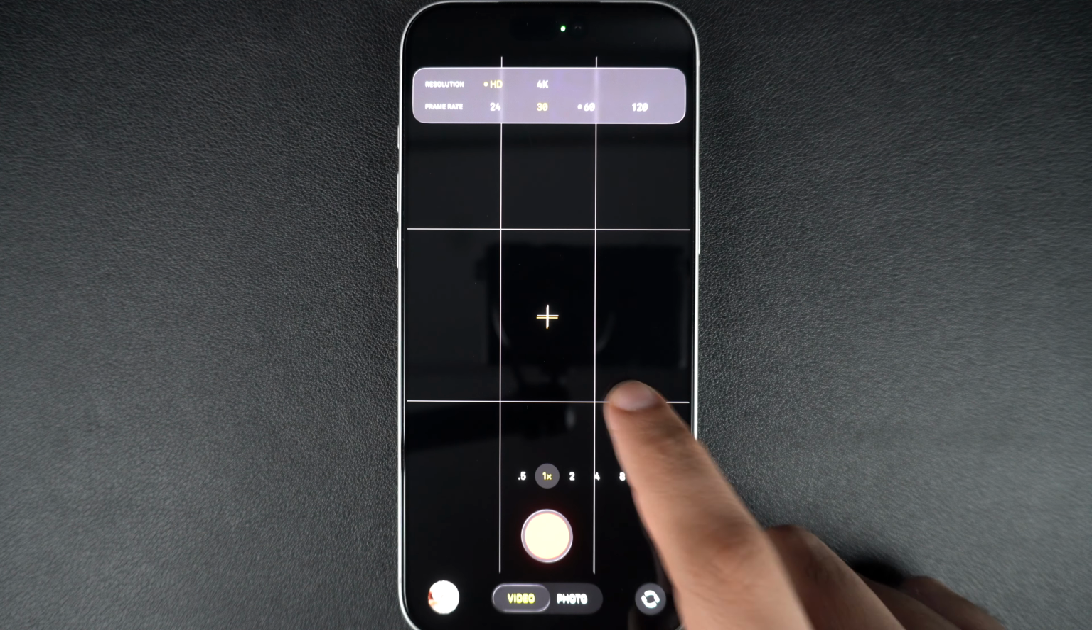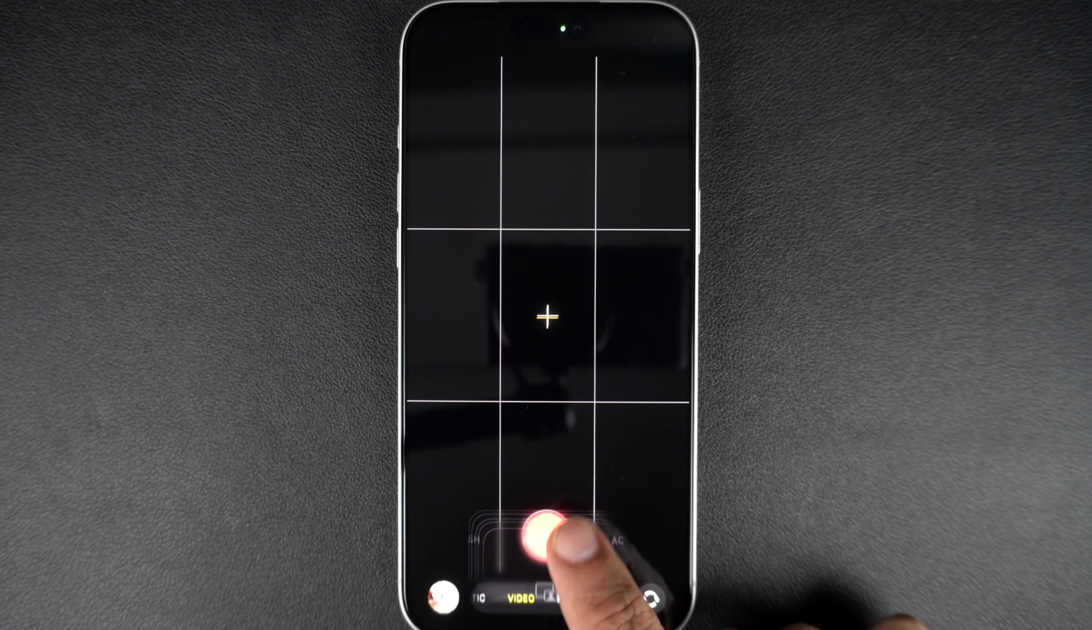That's it. This is how you can change video recording settings on your iPhone and record more videos with less storage.